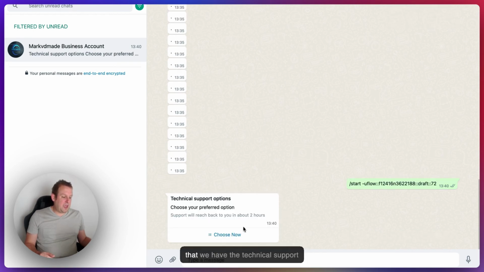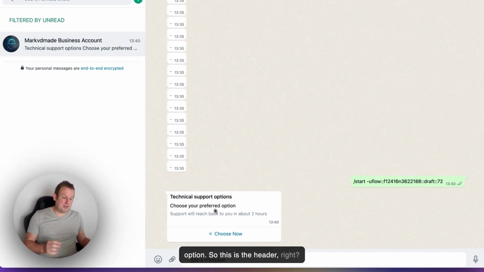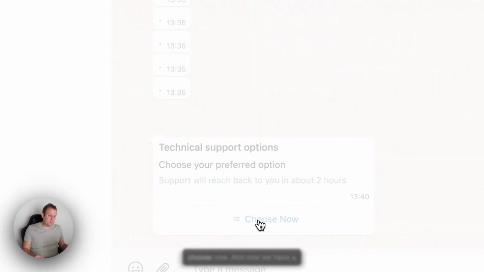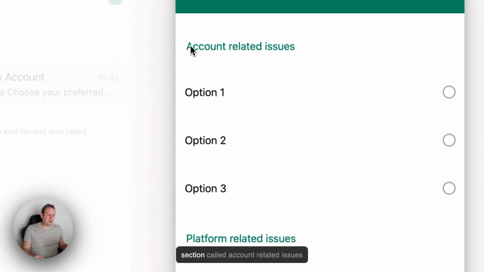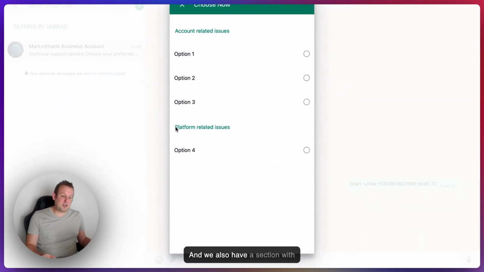Here you will see that we have the technical support options. So this is the header, right? And then this is choose your preferred option. So that is the text in the middle. And then at the bottom, you will see support will reach back to you in about 2 hours. And then we can say choose now. And now we have a section called account related issues with 3 different kinds of options. And we also have a section with platform related issues with 1 option.